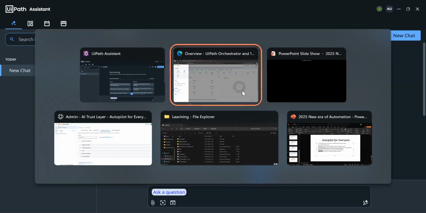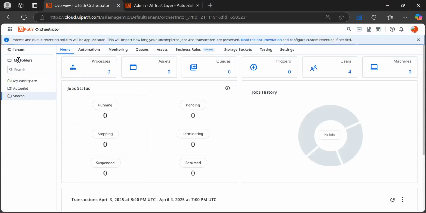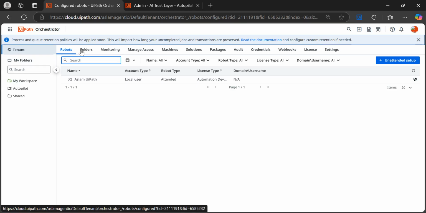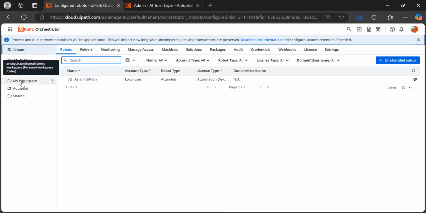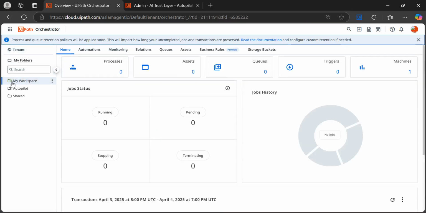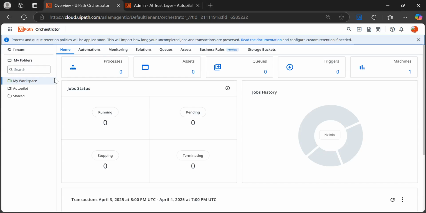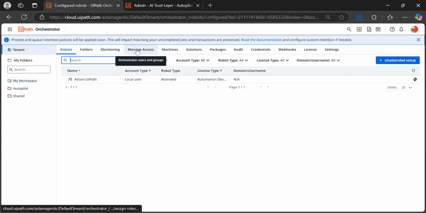And another thing, if any new user is coming, those new users should have access to My Workspace, right? So this My Workspace folder should be enabled for the new user. Otherwise, they are not able to see this Autopilot screen, right? This screen they are not able to see. So how to enable this? You need to come to the tenant section. You need to go to Manage Access.